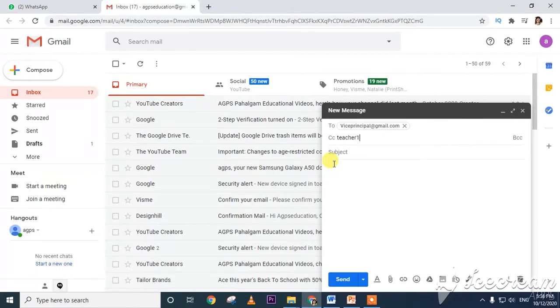Now in CC I am going to keep teacher1 @gmail.com and teacher2 @gmail.com. That means teacher names. I am not writing the actual teacher names; instead I am writing teacher1, 2, 3 like that. Now BCC, blind carbon copy. I repeated in the earlier class that it is carbon copy, but it is not carbon copy, it is a blind carbon copy.